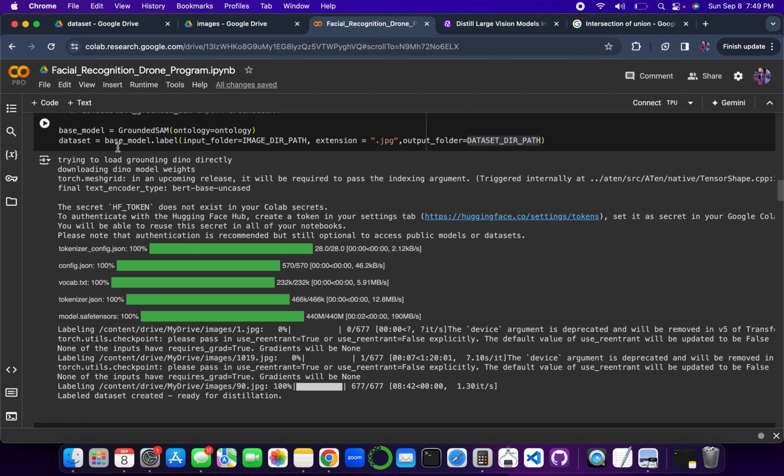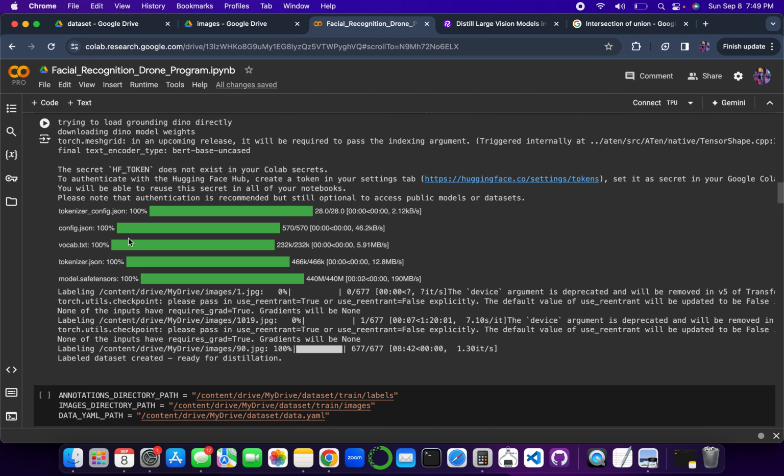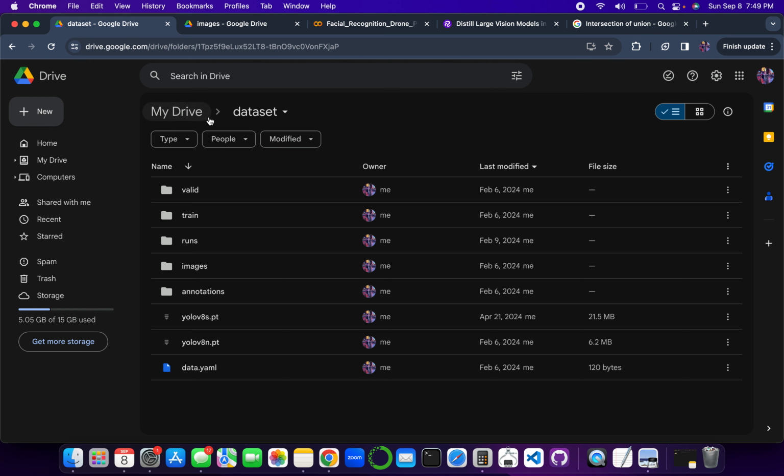Once you run this program, it's going to go through all this, and it will complete. Finally, you'll get a dataset folder that you created with all these folders within it. The most important ones you should know are train, valid, and data.yaml.